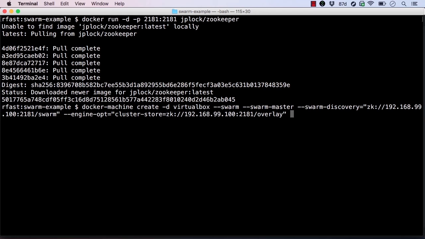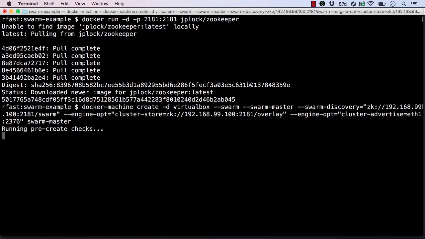Next, we need to pass one more engine opt option to Docker Machine to specify the network interface and port for Docker to bind to. The final argument we need to pass to Docker Machine Create is the name of the Docker host. We'll call ours Swarm-Master.